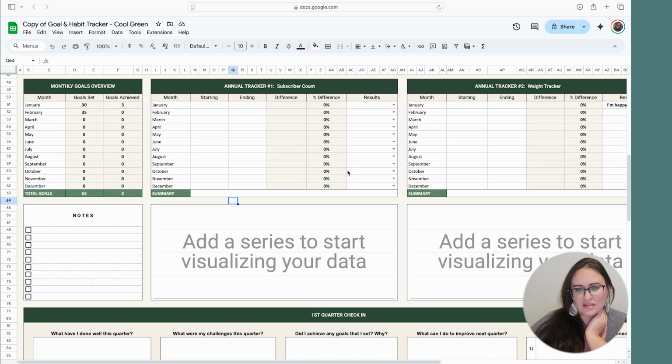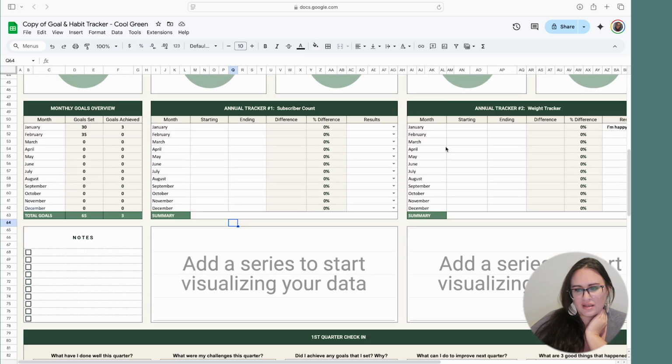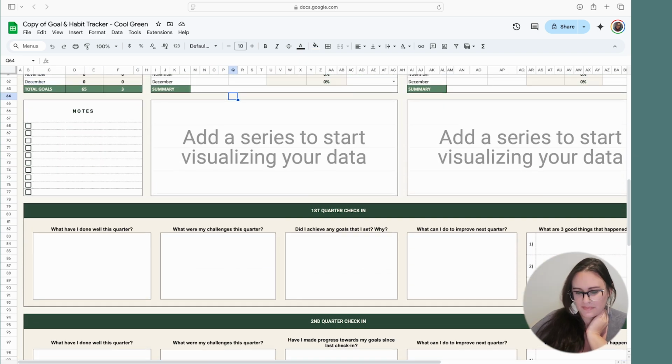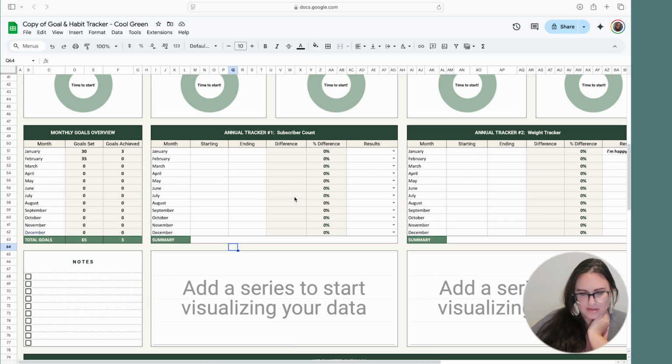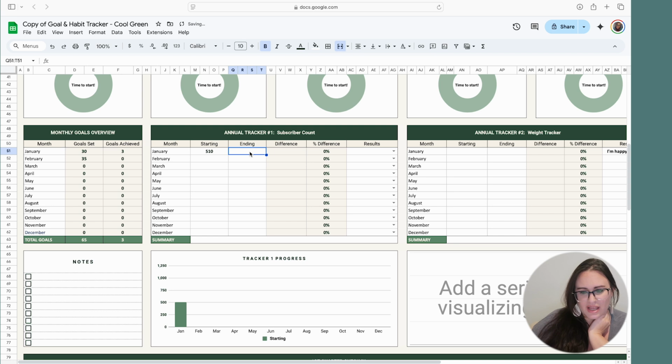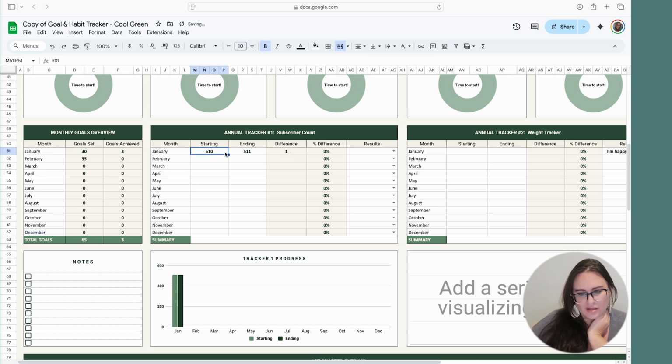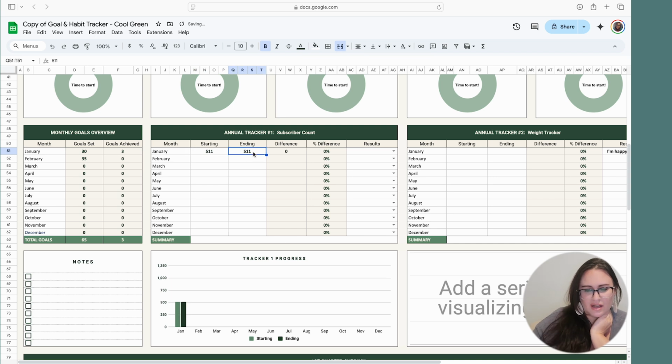Oh, this is something different, I think. Oh, yeah, because I set up trackers here. I think I wanted to say like 500. I started with 510, I ended up with 511. No, sorry, I started with 511 and I ended with 512.